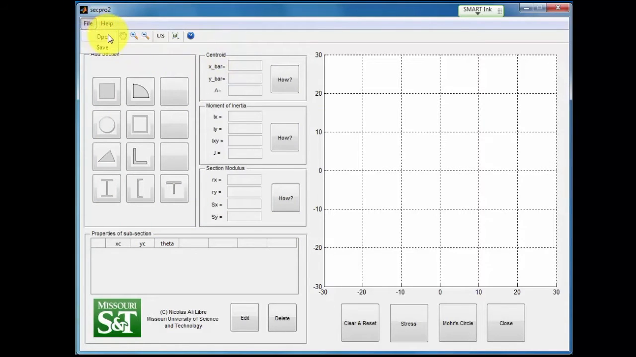File will allow you to open and save programs. So as you make sections, you can save them to different file types and open them for later. Help, this will take you to the online help. And about will tell you some details about the program, such as what version you're using. This online help is a PDF version that I've made.